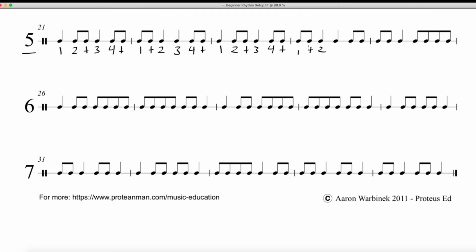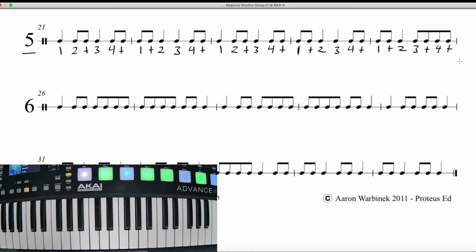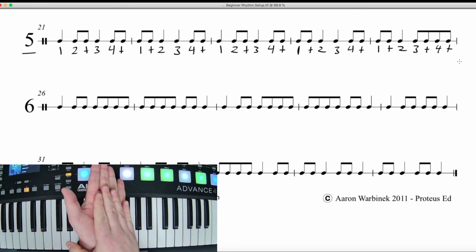1, 2. That one is really far down. 3, 4, and 1, 2, 3, 4, and all finished. Going fast now, isn't it? Here we go. Number five.